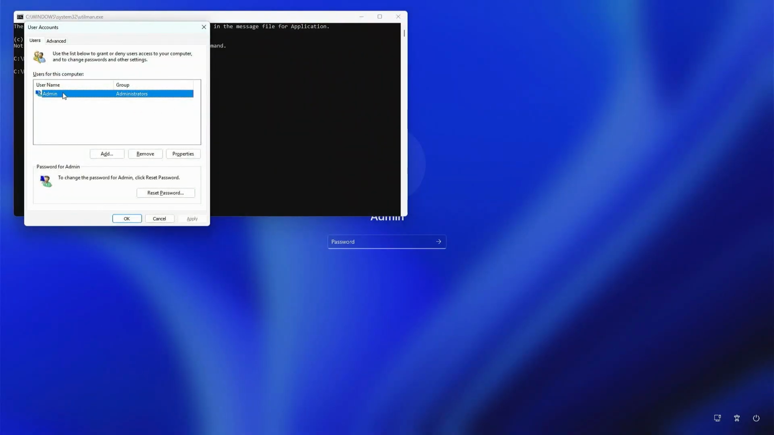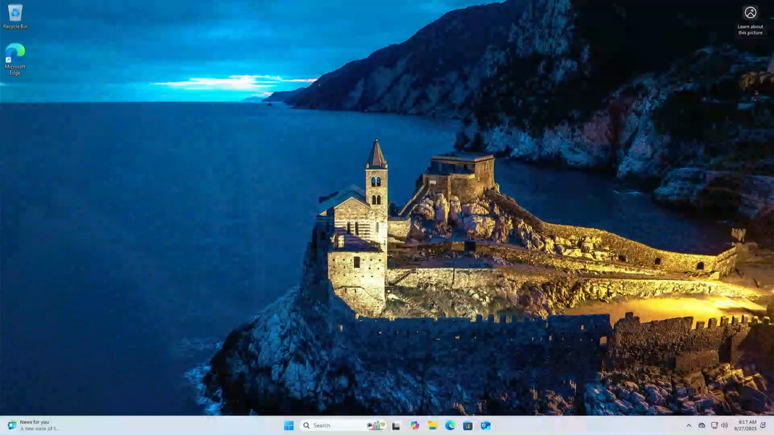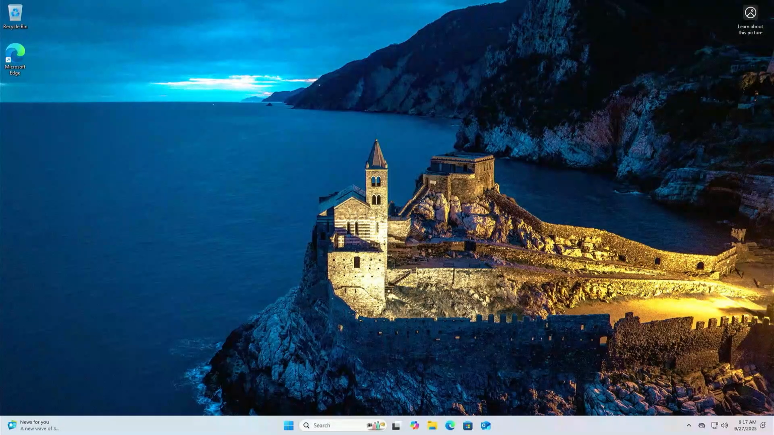Select the user and click Reset Password. Enter a new password and repeat it in the lower field. Save the changes and verify. As a result, we logged into the system with the new password.